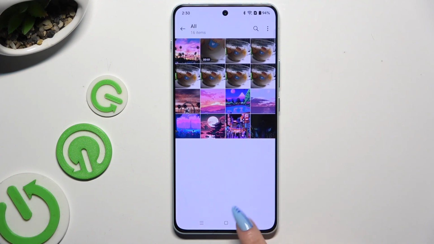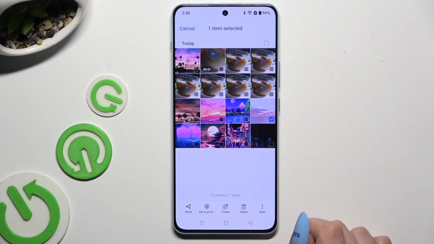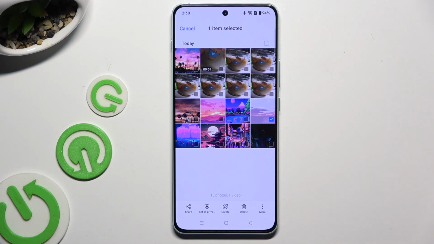If you want to select them from Photos section, hold one of your photos as well. But this time to select multiple, use this square at the top right corner.